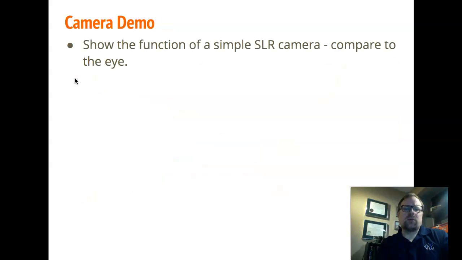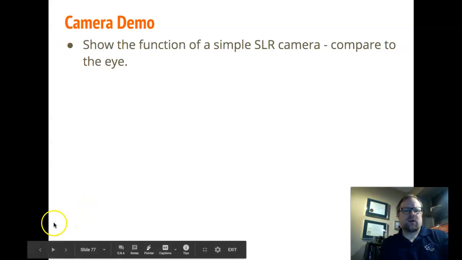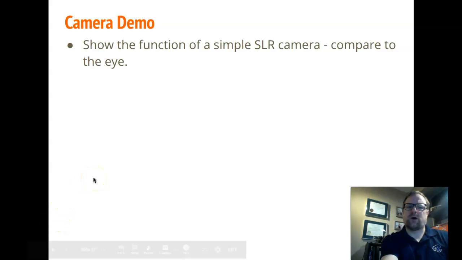Okay. Normally, I would actually take out an SLR camera and show you guys what's going on. Well, maybe I'll do that. Let's see if that'll work. If it doesn't work, then this whole thing was for naught. So I'm going to pause for a second.